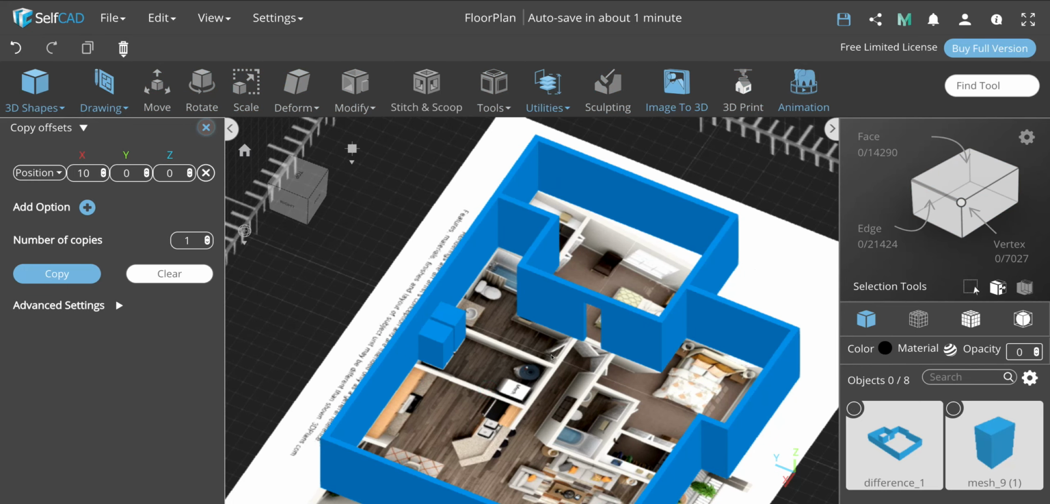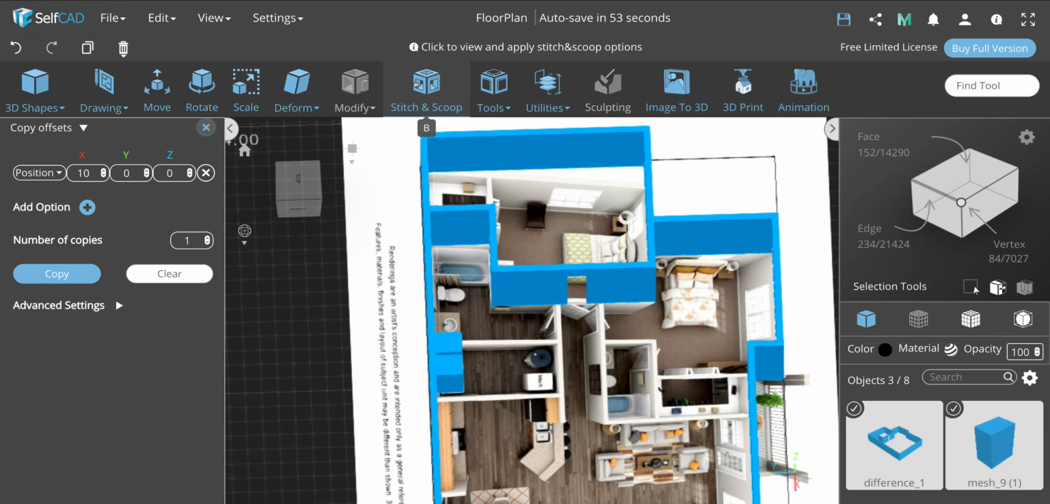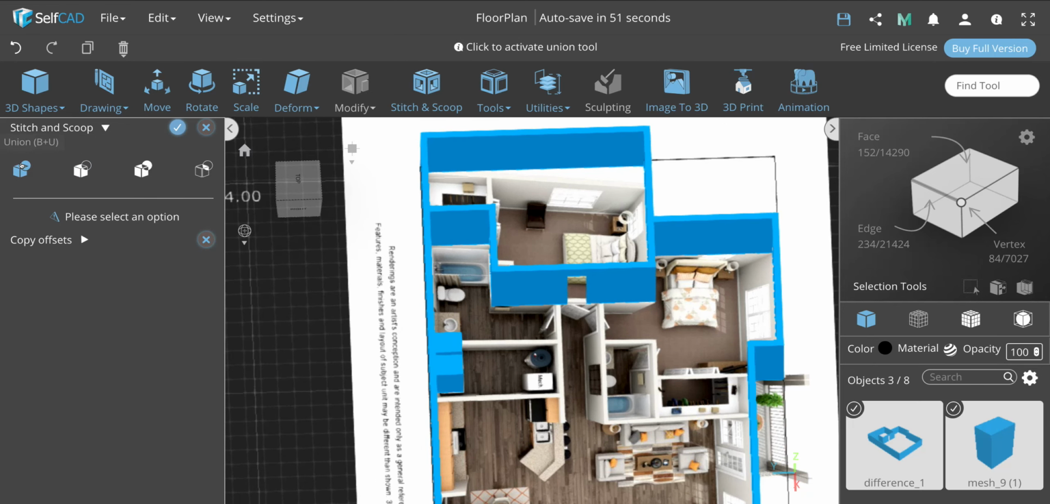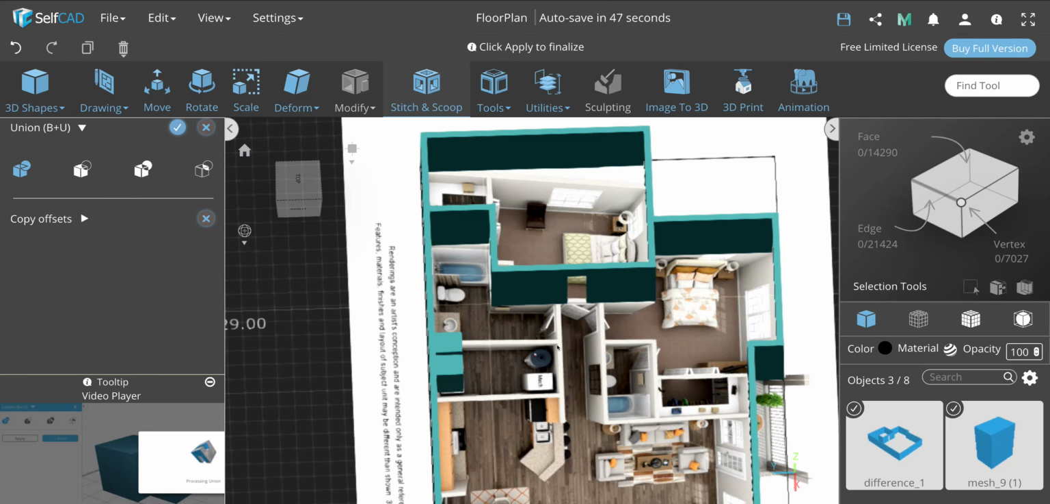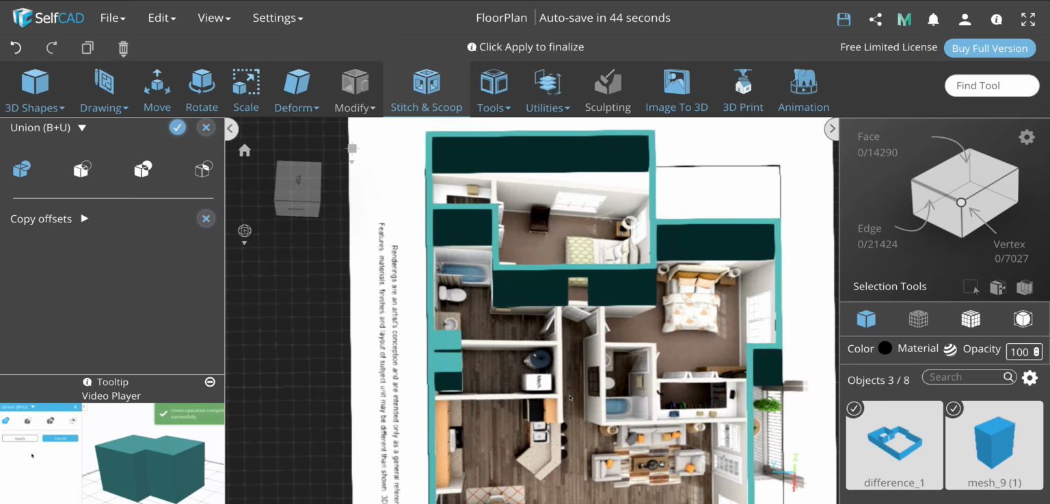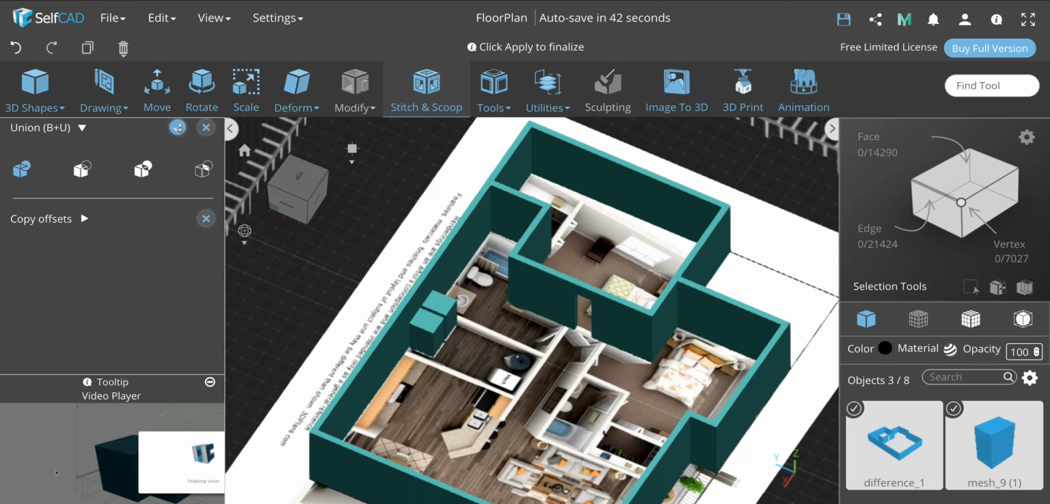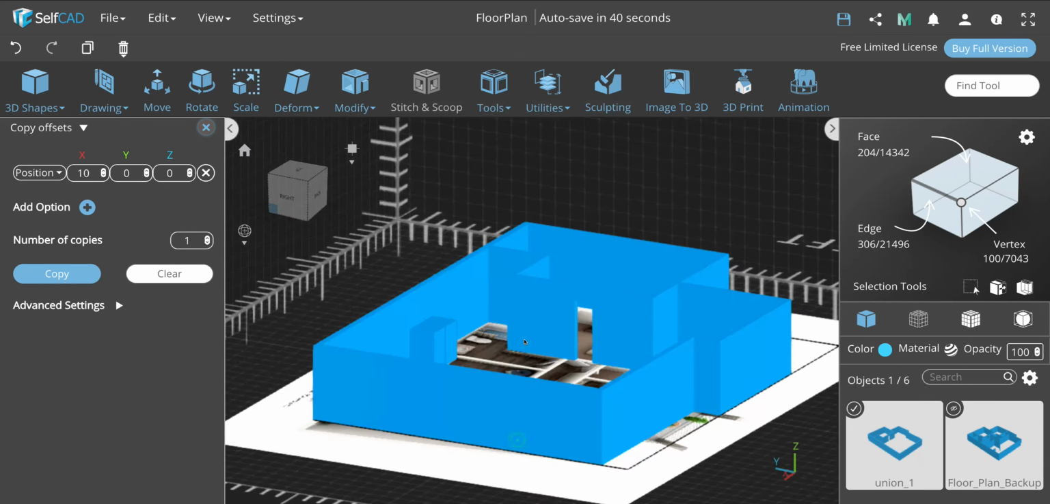And let's unify all our pieces. So now you got your washer, your dryer, and your layout. And you want to click stitch and scoop, and you want to click union. And there it is. Now it's one big piece. Click check to confirm.